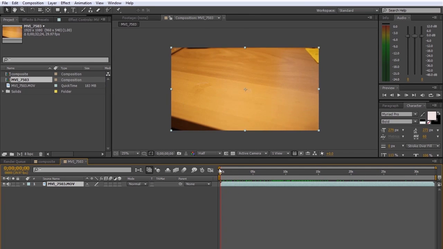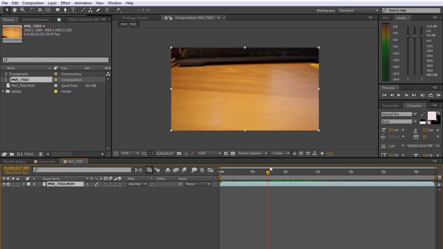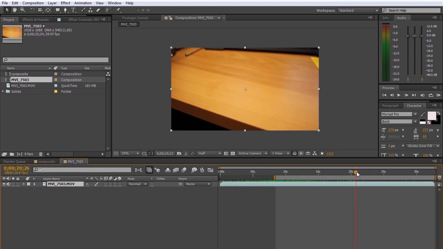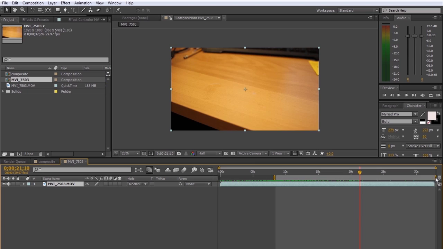here. If I can find what I want to use right here. Let's do from here all the way to like here. And trim comp to work area.